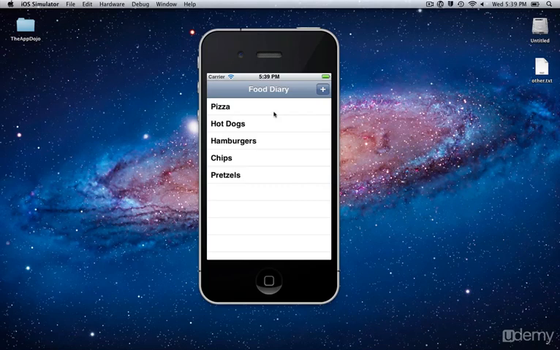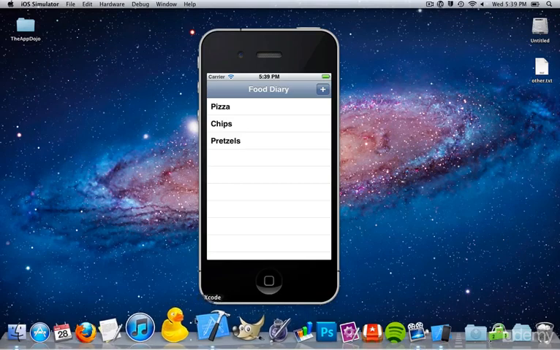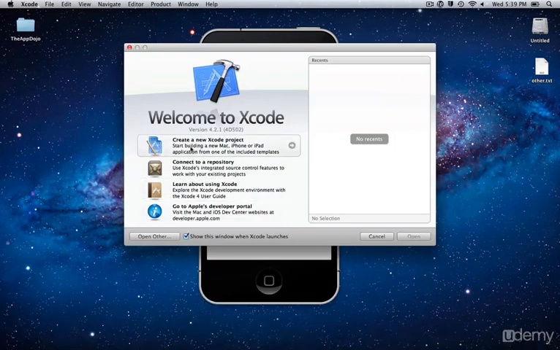Then in the challenge, you'll add the ability to swipe to delete foods from the list. Then in the next lesson, we'll continue building this app to add more features. So start Xcode and create a new project to get started.